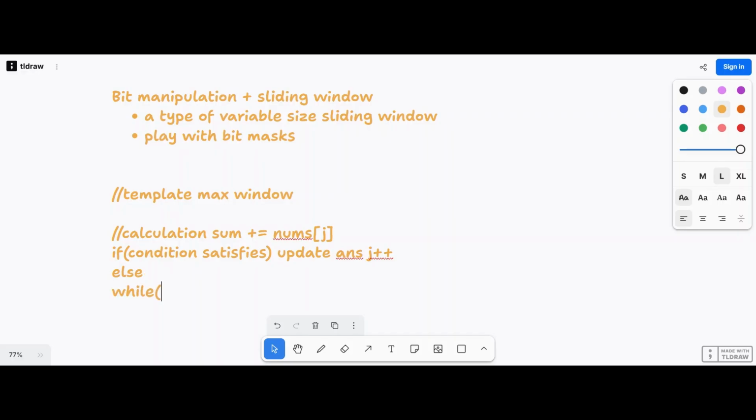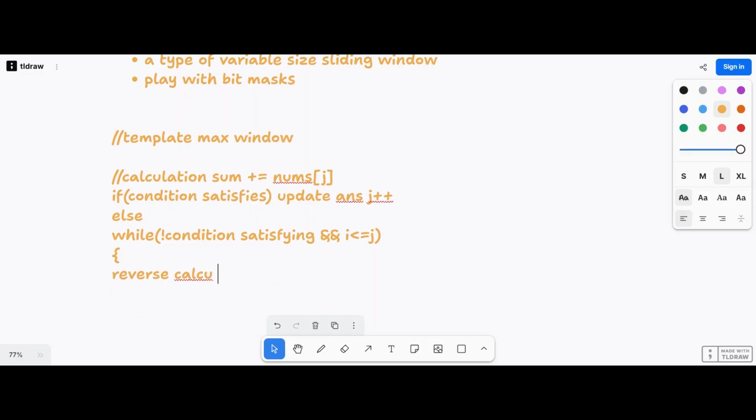Else, while the condition is not satisfied and i is less than or equal to j, we do the reverse calculation. Here we have done sum plus equal to, so here we will do sum minus equal to for the i part, and we will slide the window from i by doing i plus plus. And here also we will check if the condition is satisfied again, then we will calculate the answer and do j plus plus. So this is just the overall template of our normal variable size sliding window which we have learned until now.